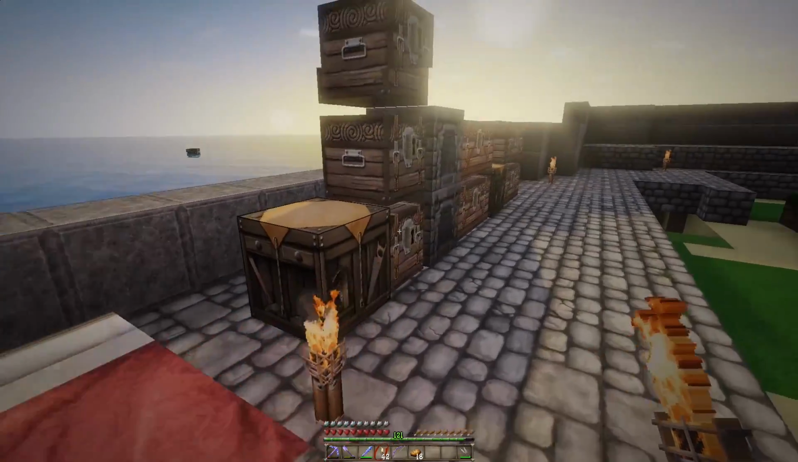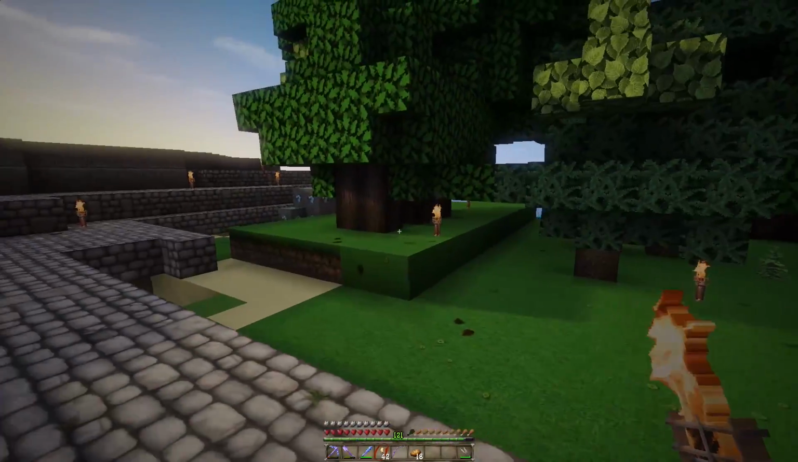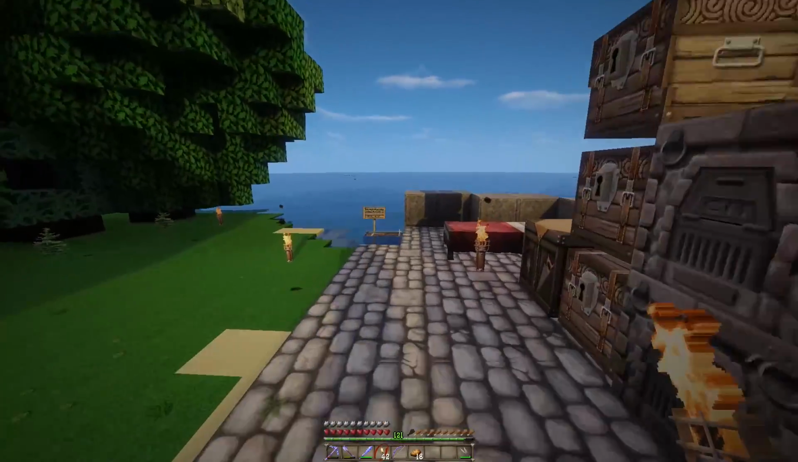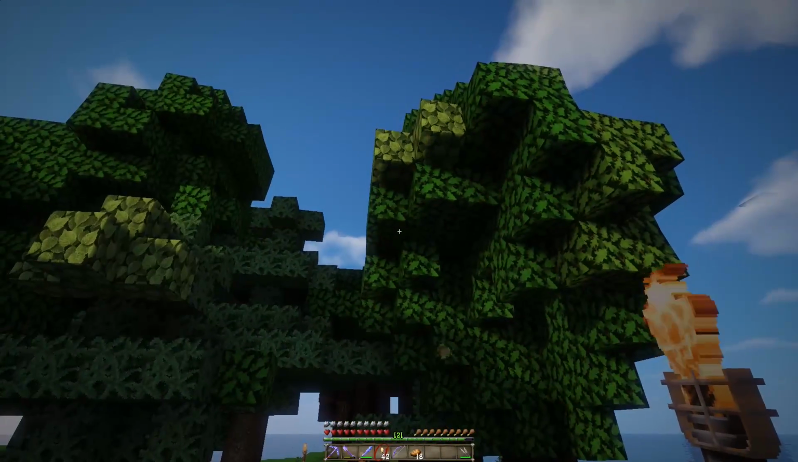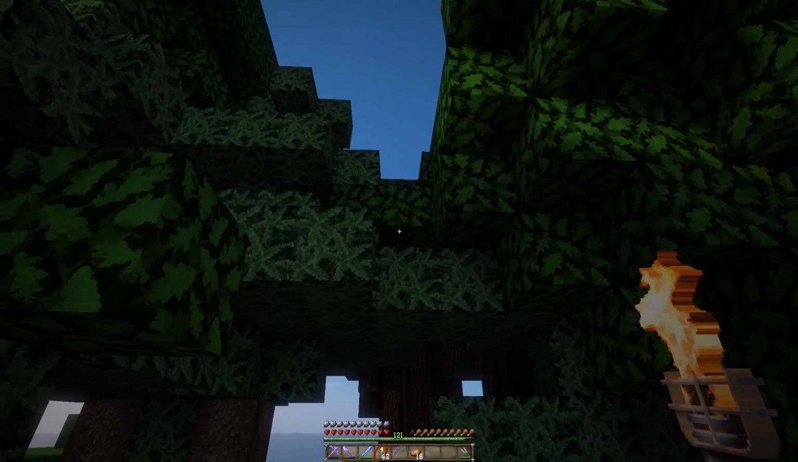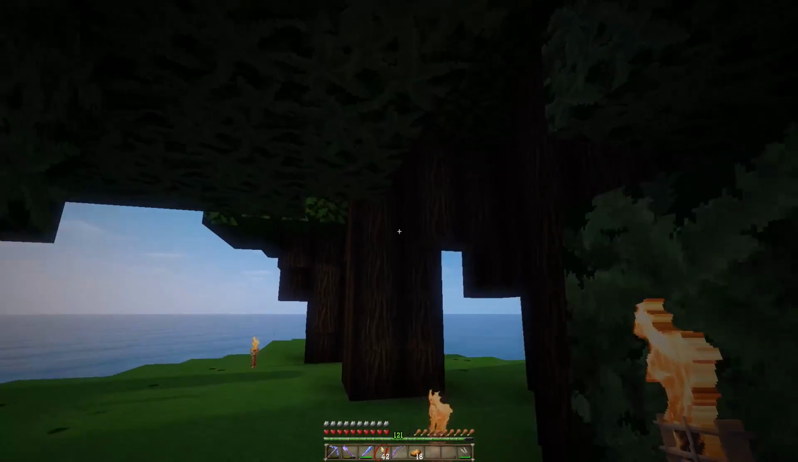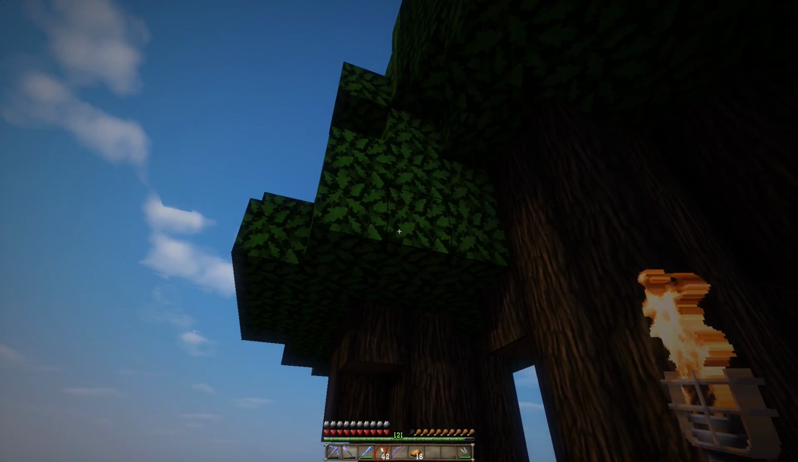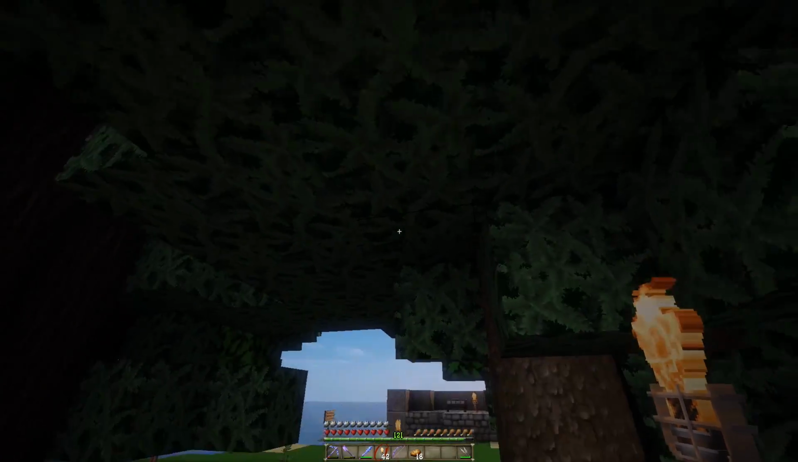Oh, that's a bit nicer. Okay, cool. Are all the leaves moving? Yeah. No, these ones aren't. Something about dark oak leaves. I think there was a fix actually on the website to fix those.